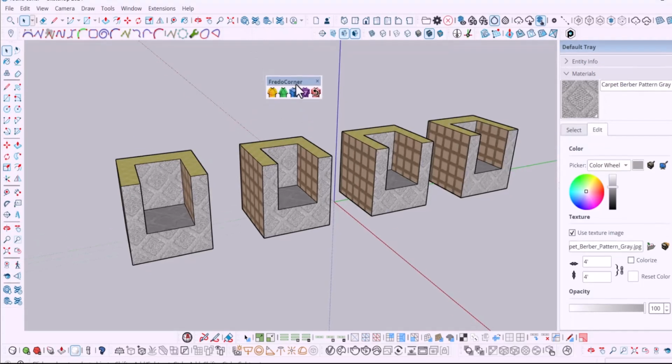Today's topic is about the Fredeo plugin. The Fredeo plugin includes 4 types of plugins: Fredeo Round, Bevel, Subdivision, Chop Corner. First of all, I will introduce you to the Fredeo Round.